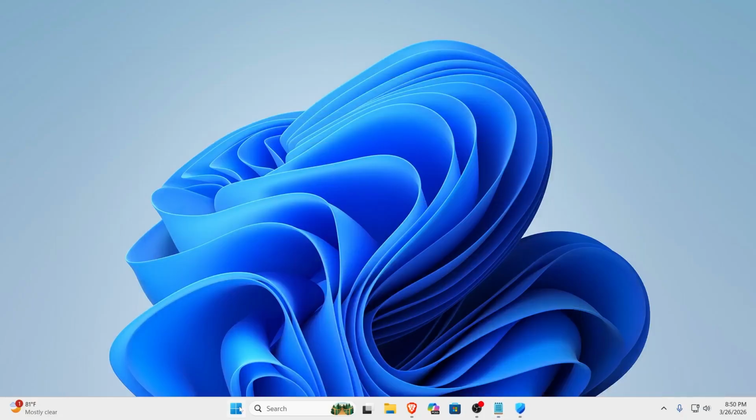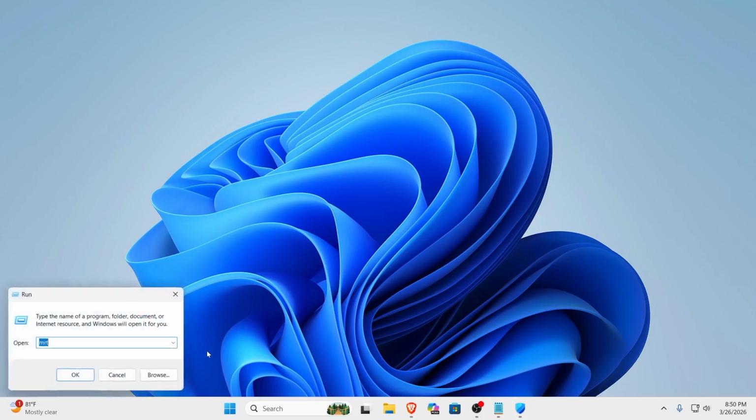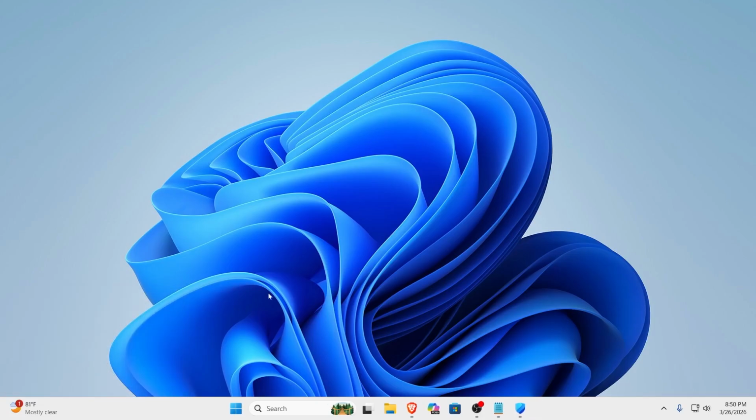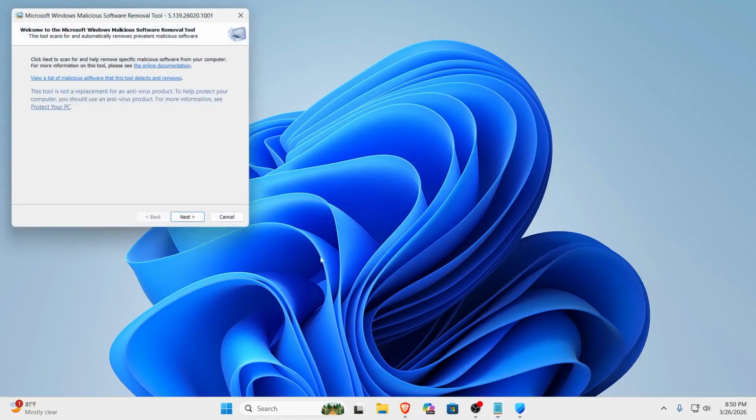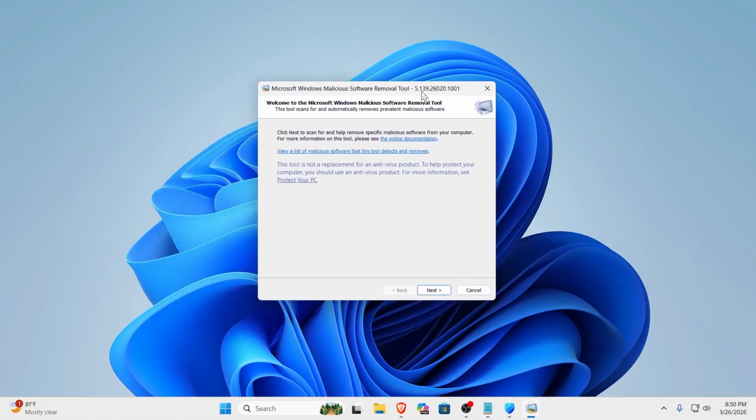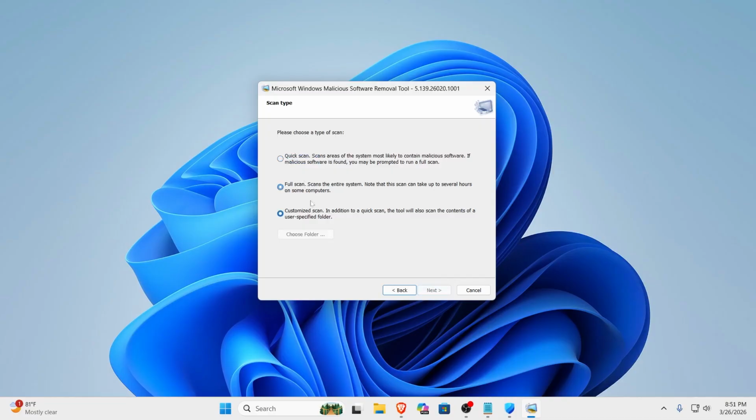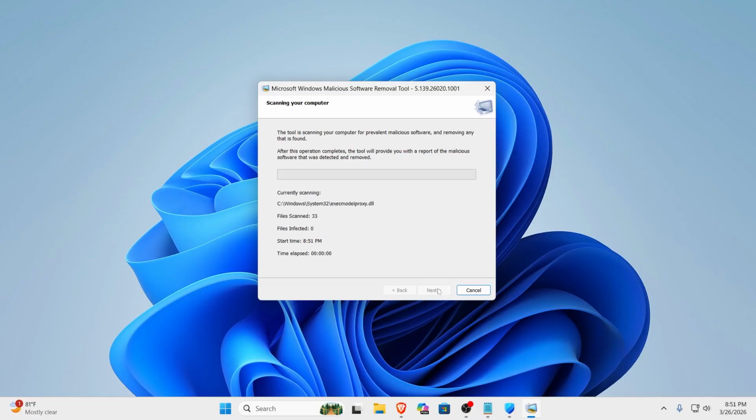For this, just right click on the start, go to run and type MRT and click on OK. Click on yes if it asks for any administrator permissions. After that, this will open up. This is basically Microsoft Windows malicious software remover tool. Click on next. Click on the scan type. Make sure to select full scan. For demonstration purposes, I'll select quick scan for now. Click on next. After that, just give it some time.